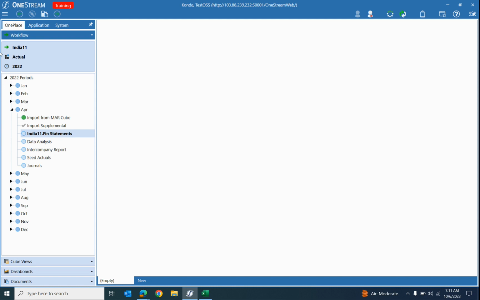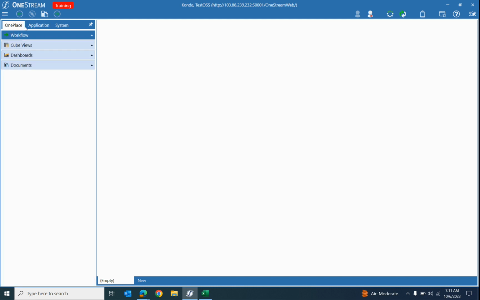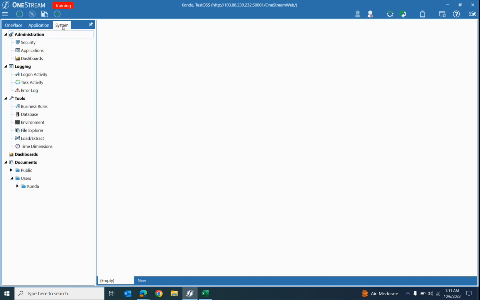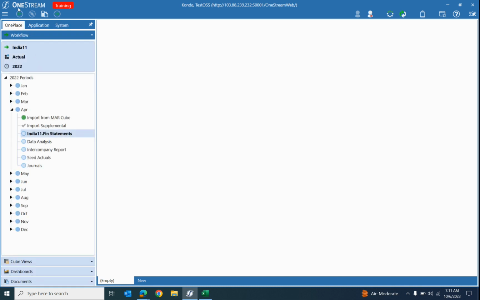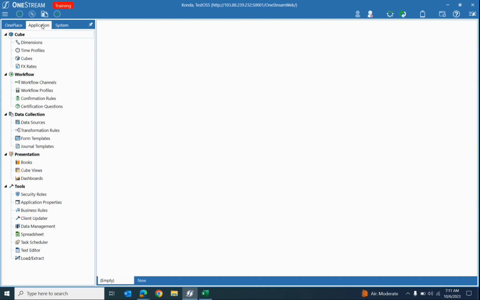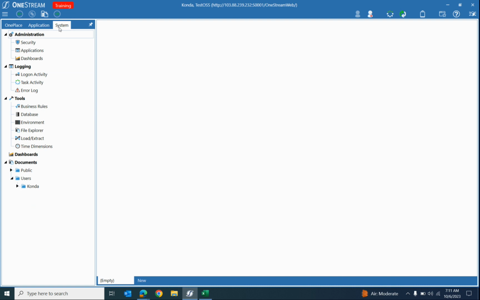Under the OnePlace tab, we have different options, right? So we have three tabs. Remember that introduction session we discussed about OnePlace, Application, System tab. OnePlace tab is the user tab where users will carry out their activities. And then Application tab is the developer tab or a consultant tab where all the components will be built here, right? All the dimensions, all the reports, everything we will build under the Application tab. And System tab is the tab where the administrator maintains the users, their security, their log details and everything.